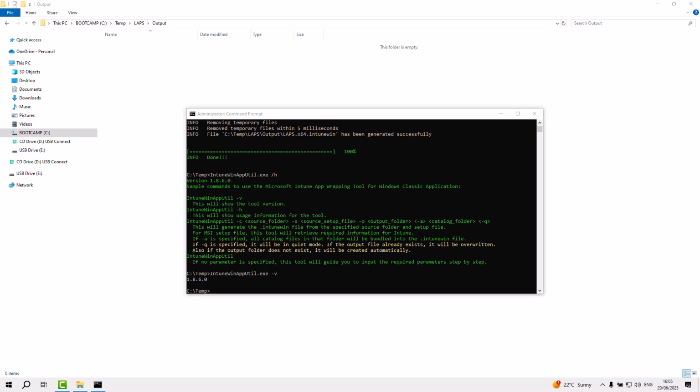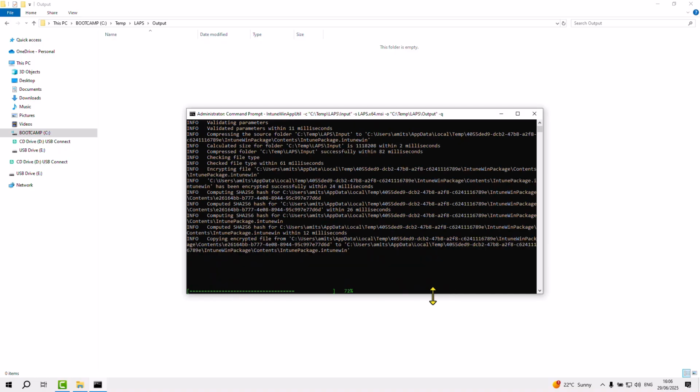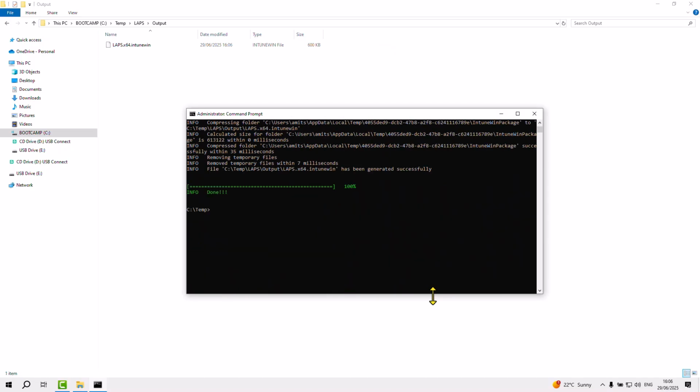So I've already created my installation command, which I will copy and just paste it on this particular window. So it says IntuneWinAppUtil space -c and that will be my input location space -s and specify the installation file space -o and the output folder followed by space -q, that is for the quiet, and hit enter. So what it does exactly the same. So what it's doing is it's getting the file from the source location and dropping it into the output location.